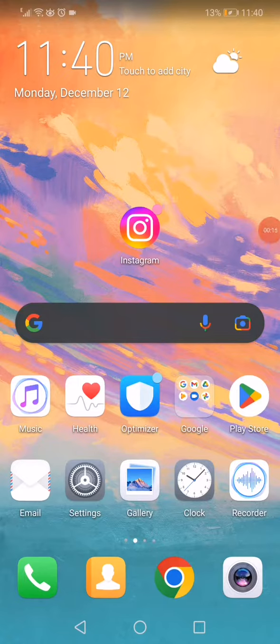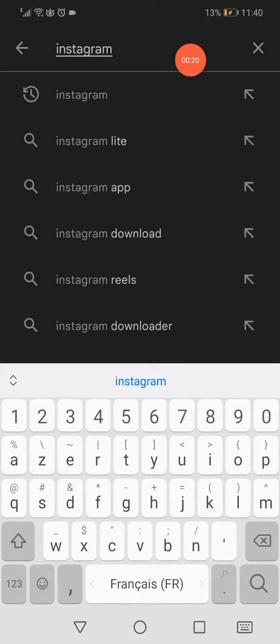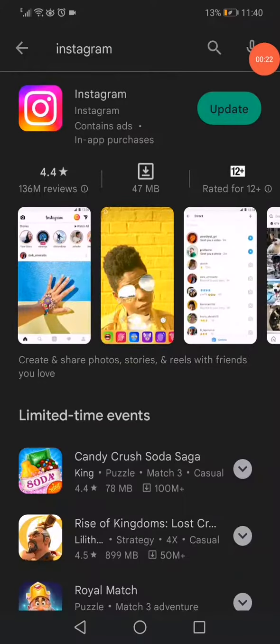So the first thing you have to do is go to the Play Store, search for Instagram like this, and click on it. Right here, you will find the Instagram app and you will find this update option. All you have to do now is click on this update, and after that you must restart your phone.